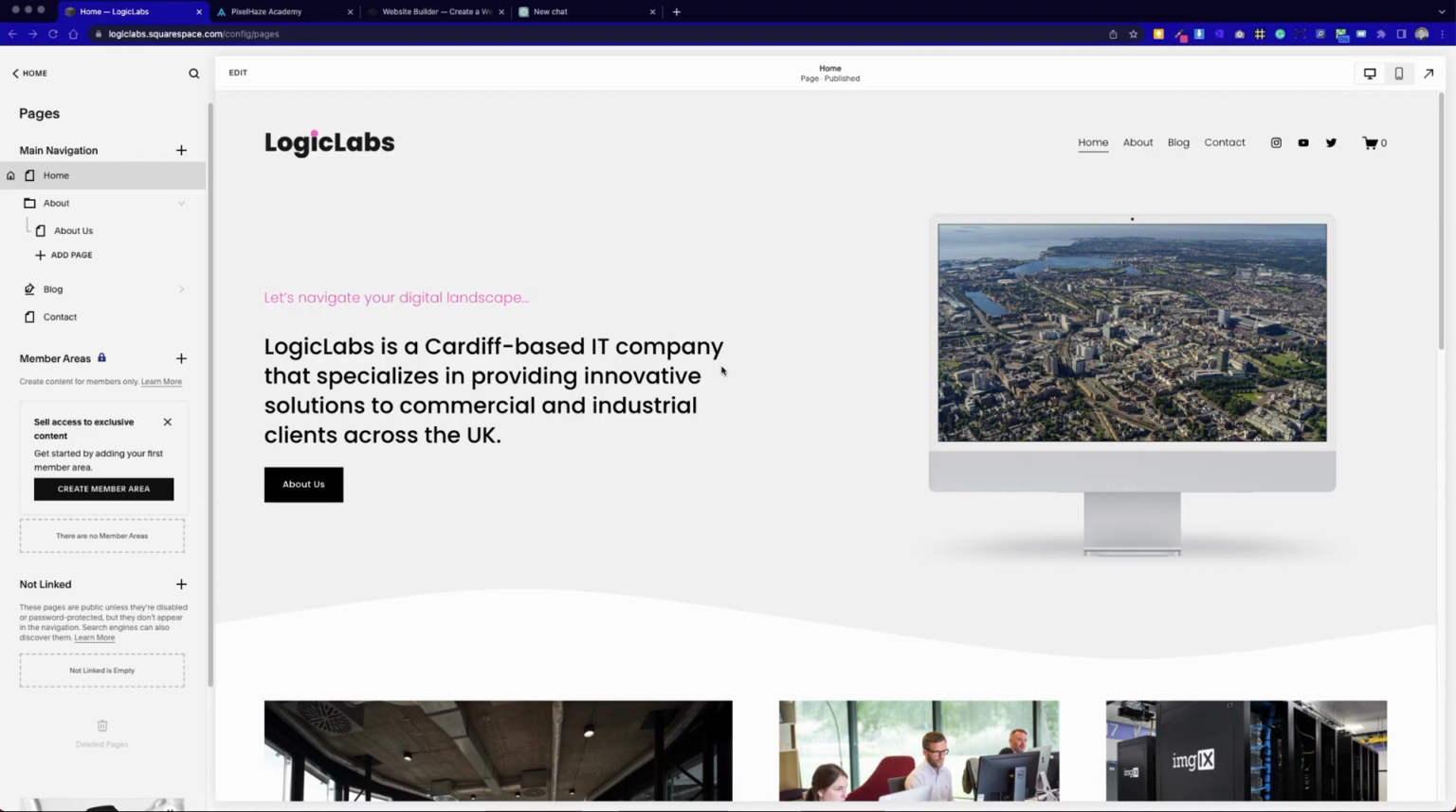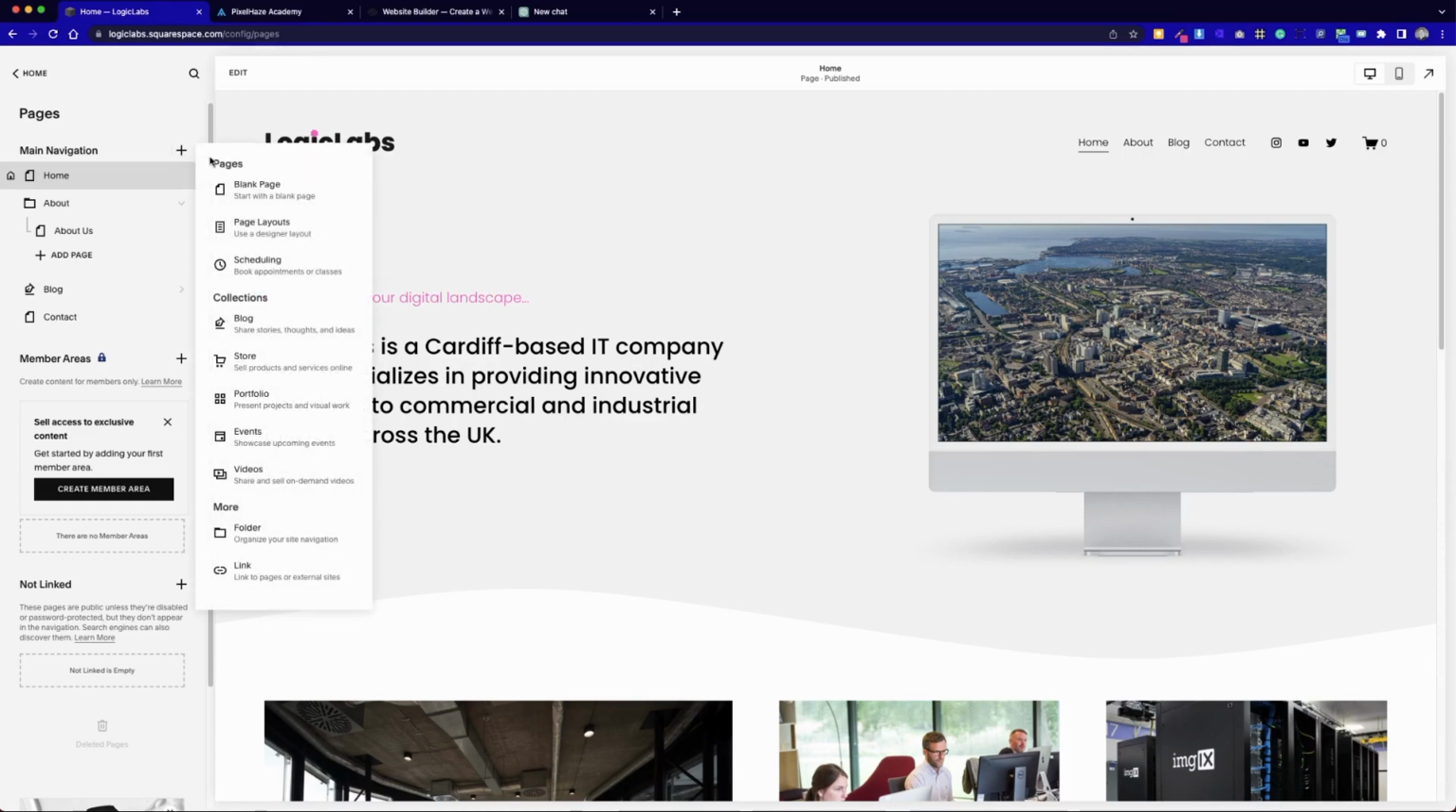We're going to pick up where we left off last time, and we're once again going to head across to this menu system on the left to start off with, and we can see this little plus icon. When we click on this, it allows us to add all different page types.